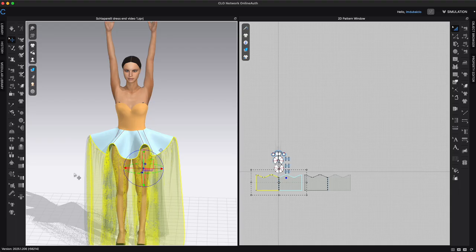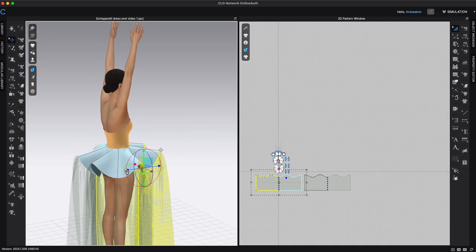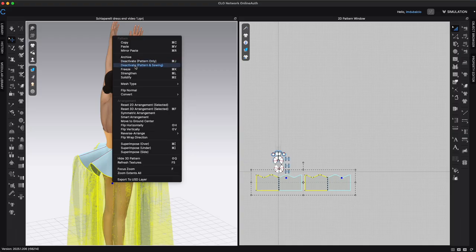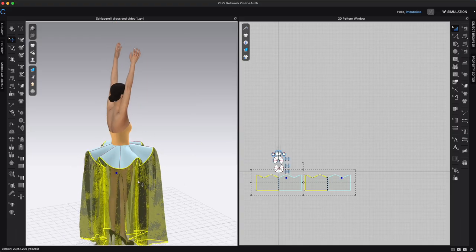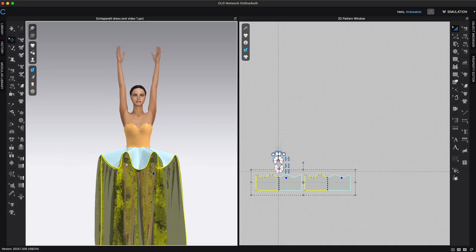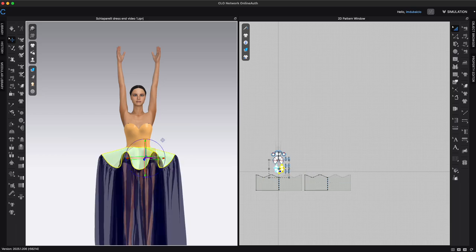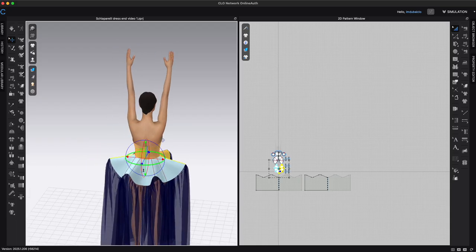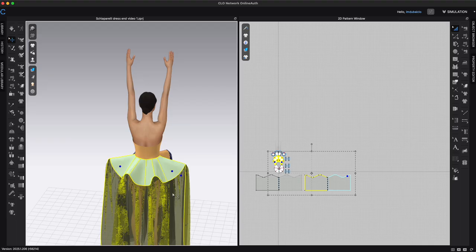So for now I will deactivate these two pattern pieces. Right click and find deactivate pattern and sewing. Okay, I could also move them away and freeze them somewhere, but when they're deactivated, nothing will happen to them. Okay, so next, yes, I will have to unfreeze my skirt part, also at the back. Oh, wrong one.